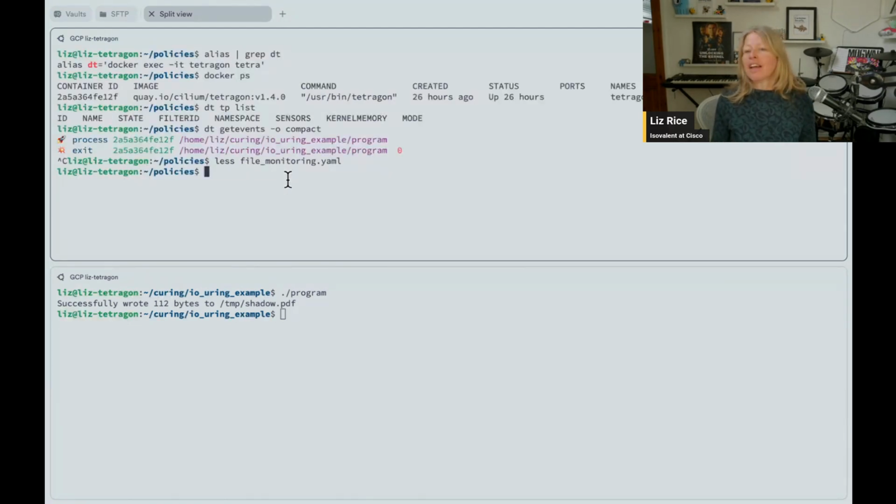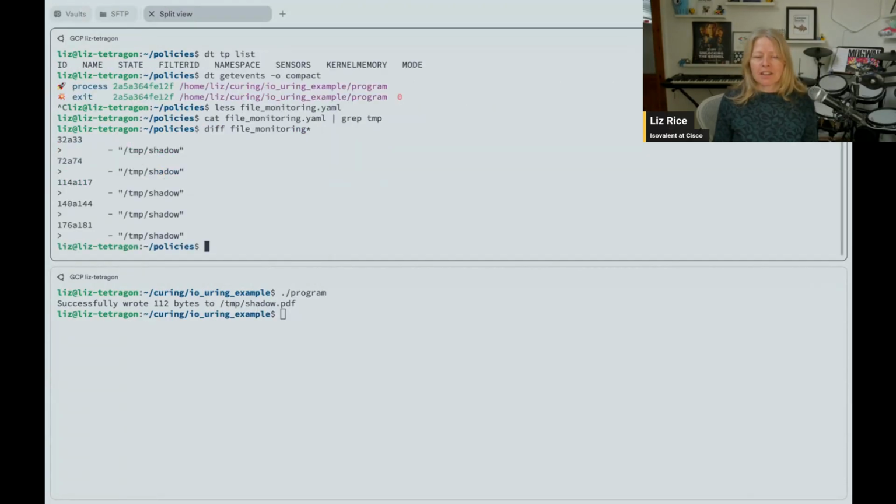One thing that isn't in there is any attempt to capture file access to /tmp. And I'll just show that that's true by grepping for tmp. So even if we applied that policy, it wouldn't pick up this particular write event. So what I've done is I've created a similar policy, but I've added the prefix /tmp/shadow in all the relevant places in that policy, so that if I apply this policy, we should pick up that write access, even though it's using io_uring.